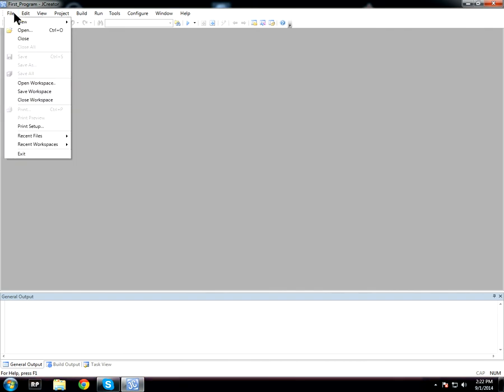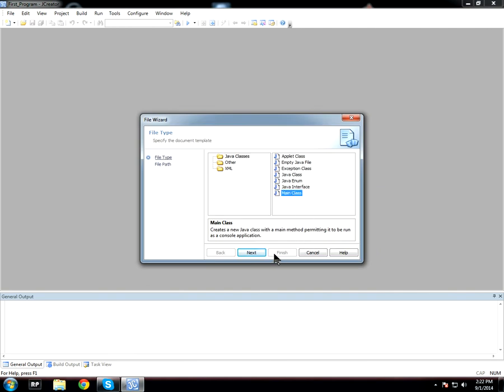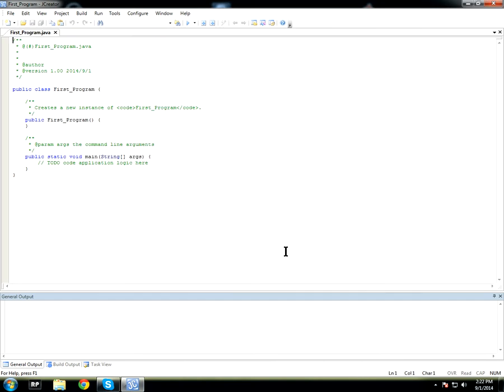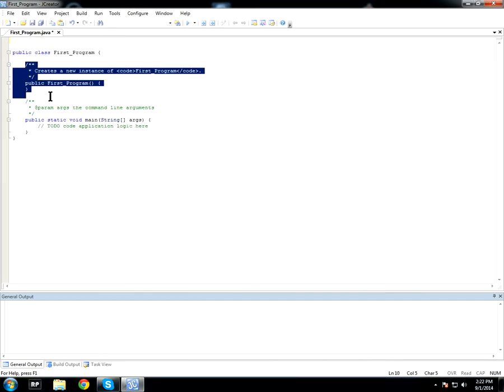Now you want to create a file, so you're going to click on new file, main class, next, and name it the same thing so you know what it is, first program. Save it in the same exact place, and then go ahead and delete these comments here.